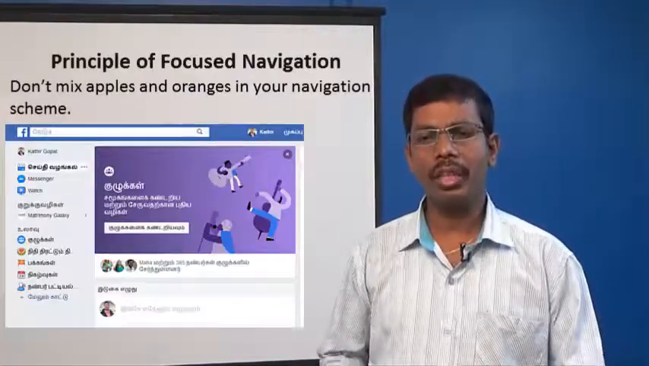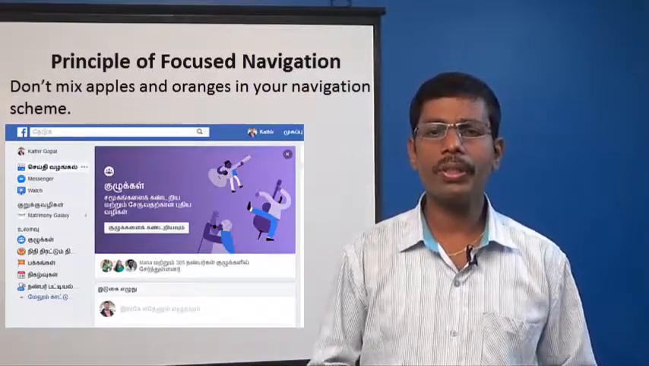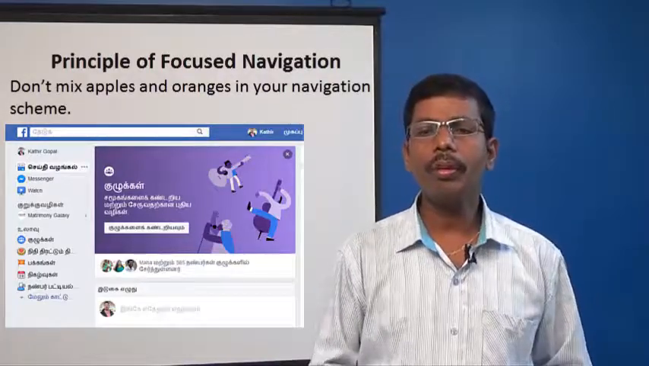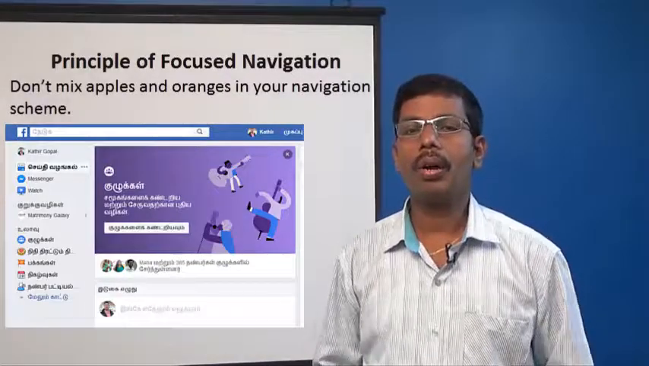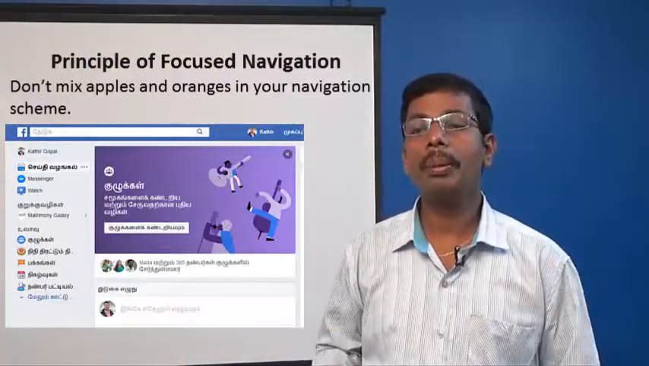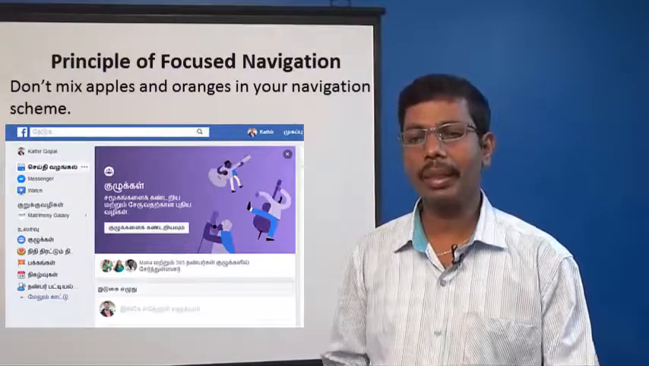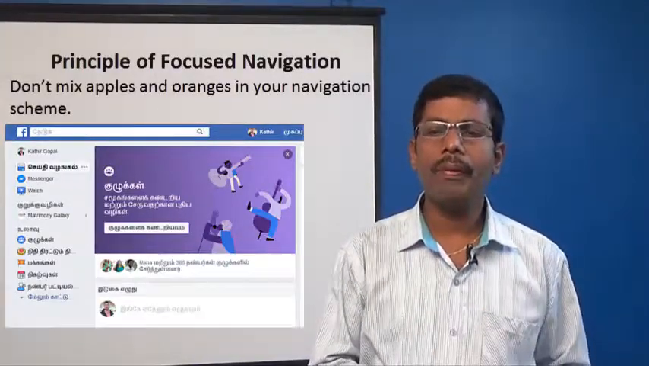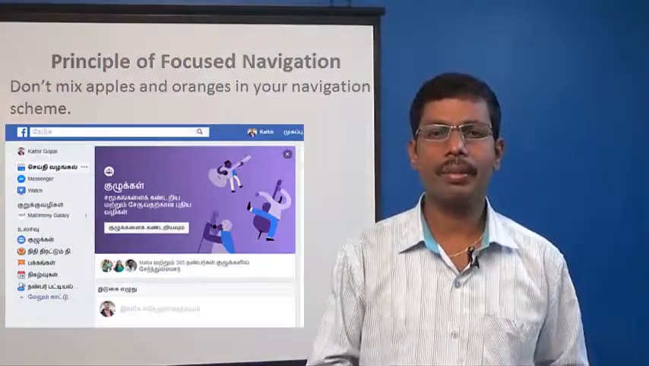Principle of focused navigation. Don't mix apples and oranges in your navigation scheme. Lots of design teams use phrases like global navigation, right rail or left menu bar to refer to a menu that lets users browse content. But defining a menu by its location on the page, where the menu appears, should not constitute the definition.